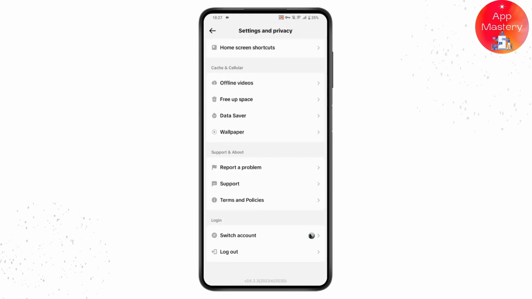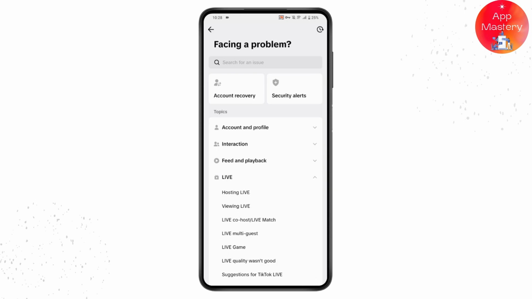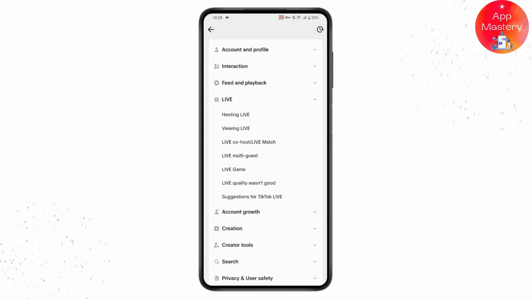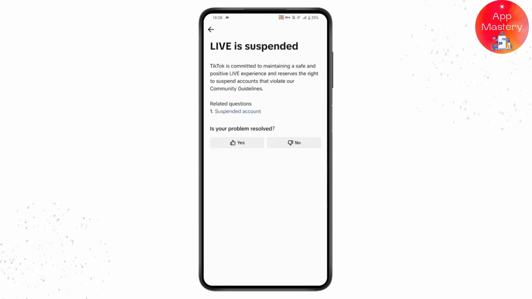And here you can scroll all the way down and tap on report a problem, and under that you can choose live option, and then you can choose any option that you're comfortable with. So you can simply tap on hosting live or any option related to live, and then you can tap on live is suspended, and here you can tap on no, and then tap on need more help, which is on the left side, and it will take you to the feedback page.